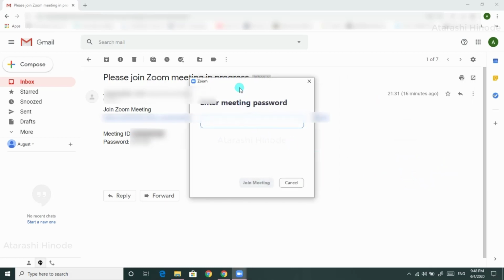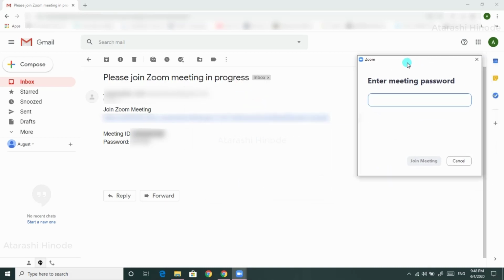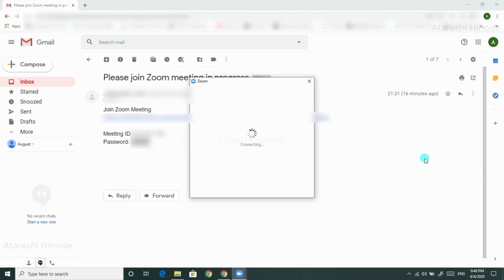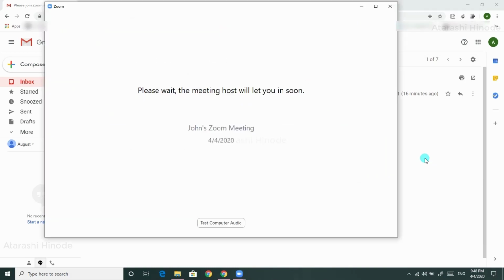and here you need to enter the password of your meeting. This is my password here. I'll copy and paste it in the application and click join meeting. And now you need to wait for your host to allow your username to enter the meeting.